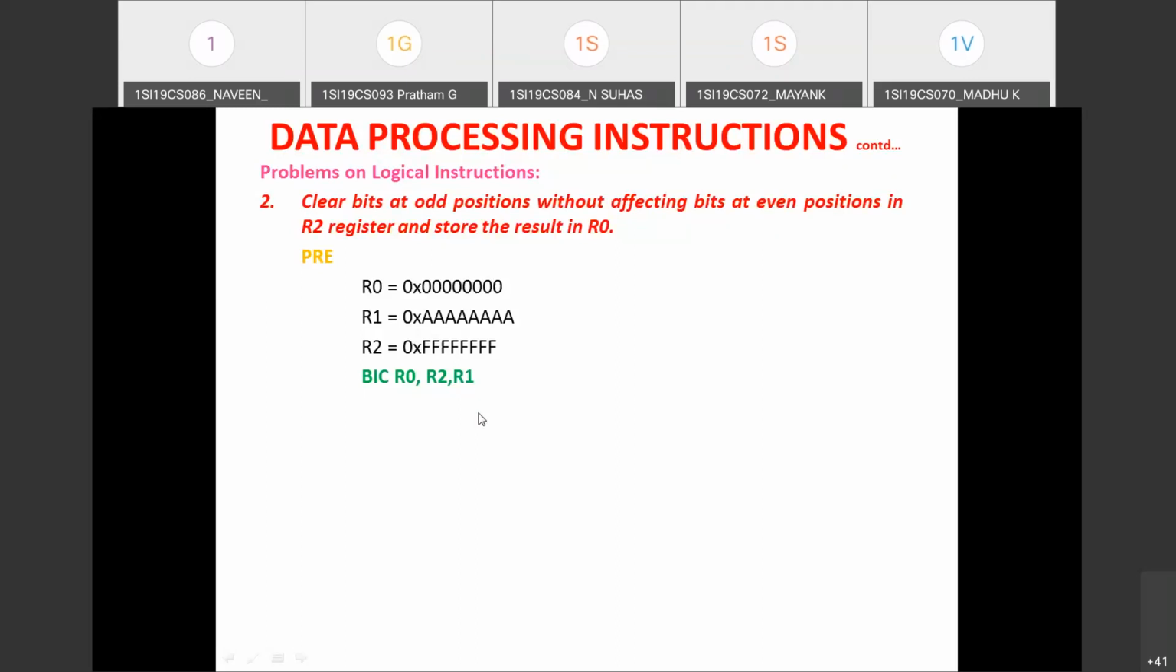If you invert all A's, all fives. All fives, right? That is the same as directly taking 8 fives and performing AND operation. So here it inverts, so it will be all 8 fives. That will be considered for AND operation with R2 register, and the result of AND will be stored in the R0 register. This is what bit clear will do.